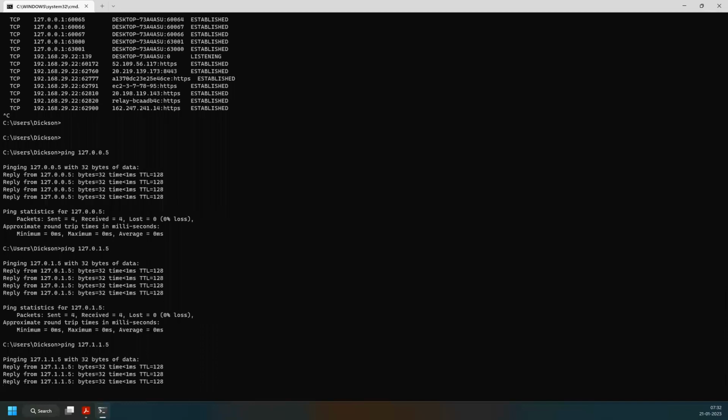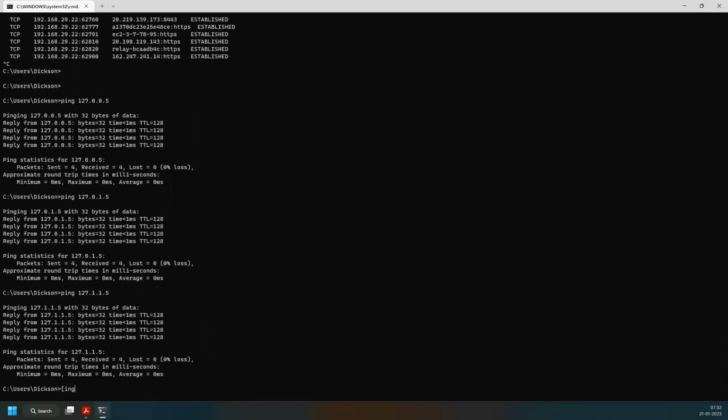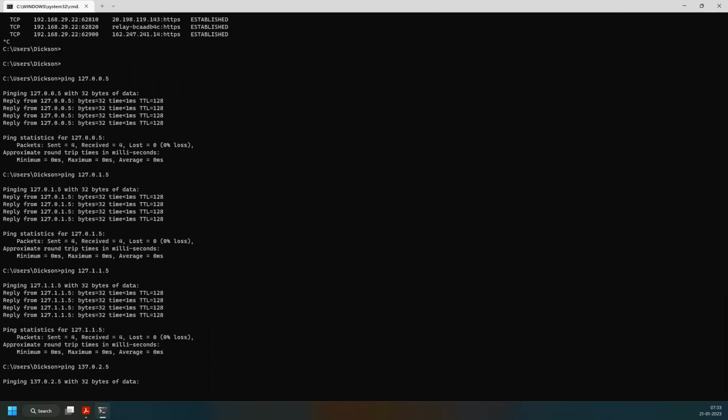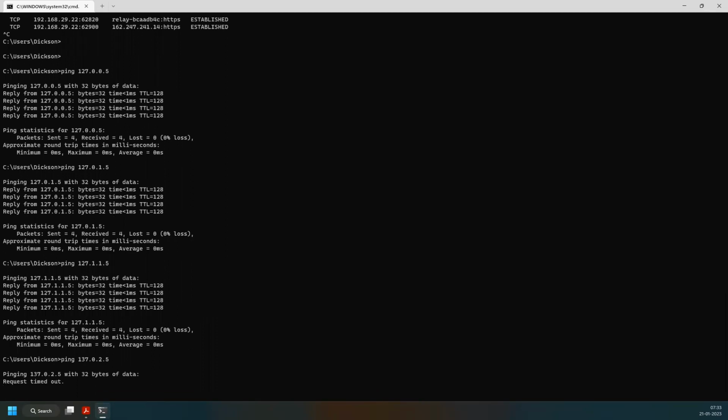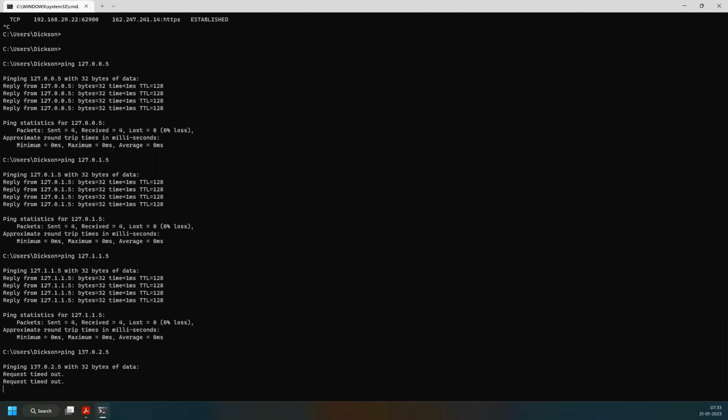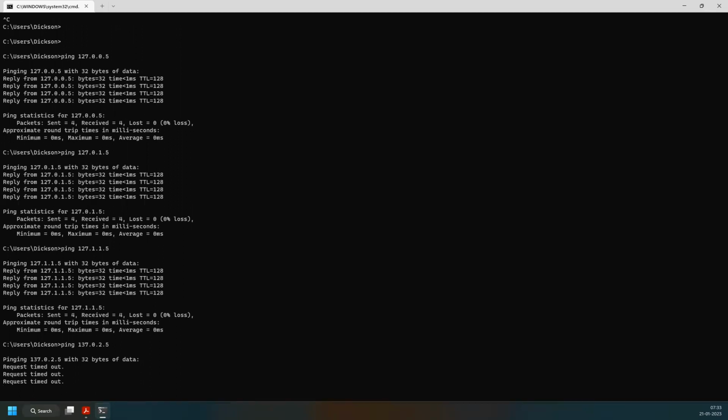When you use 127, it's called the loopback address, which is for the network card present within the system. Now it is trying to connect to a random address I gave. It is trying to connect to that particular server. Now we can see that it says request timed out. Let's look at the analysis at the end.